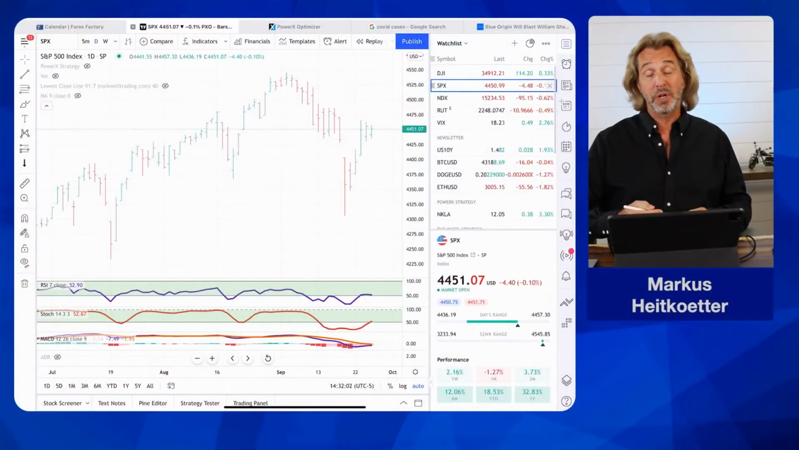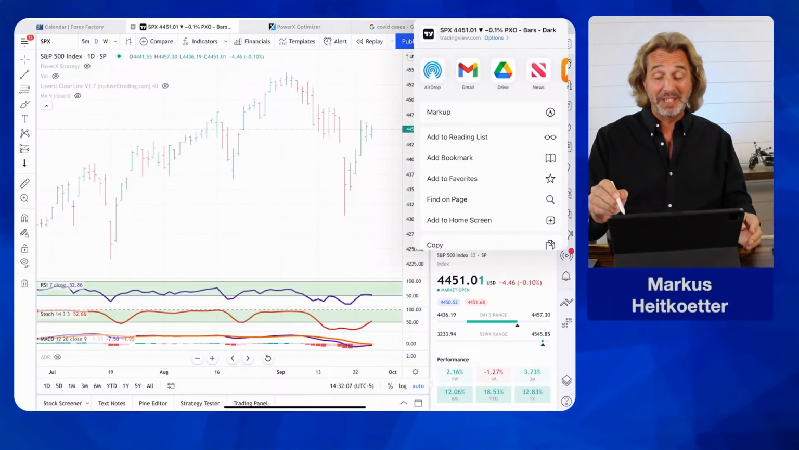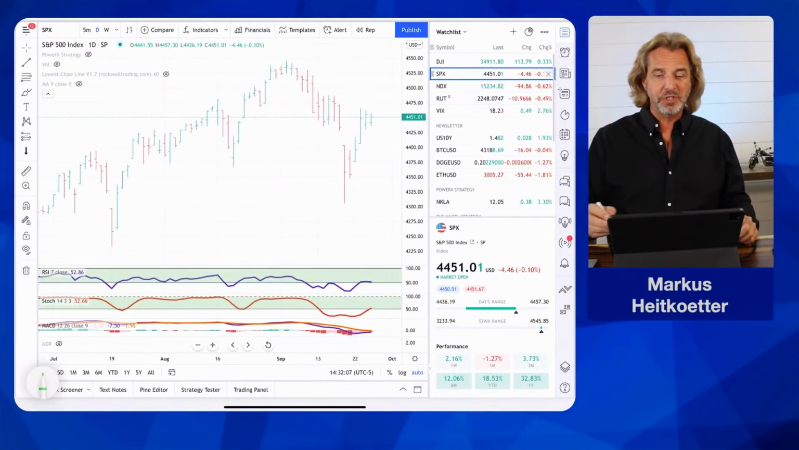It's all good. So let's take a quick look at what is happening in the markets right now before I show you how to go to a dark theme. And since I want to show you how to go there step by step, right now I still have the light theme going, but this will be fine for the next 2 or 3 minutes.